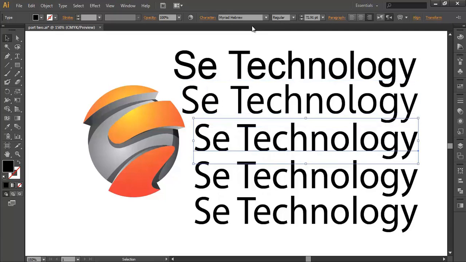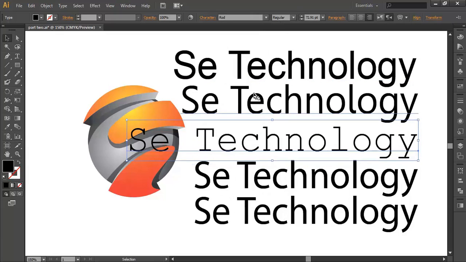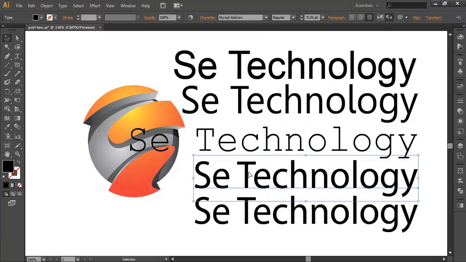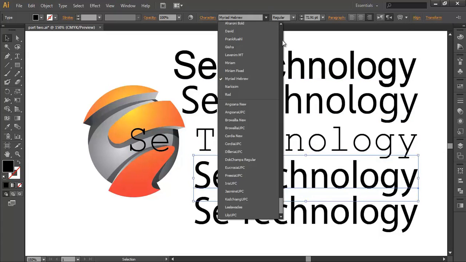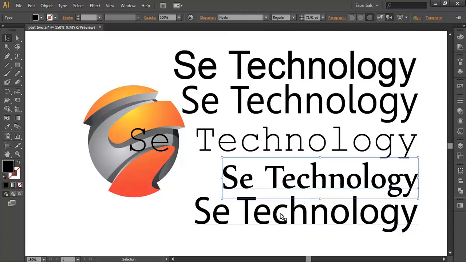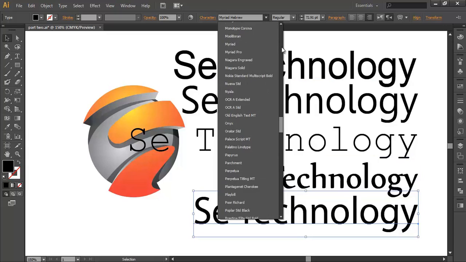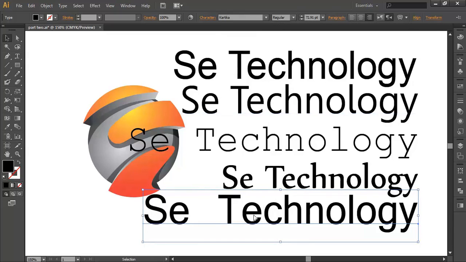On the number 3, change to Word like this. On the number 4, change the font style to Yala like this. On the number 5, change the font style to Kartika like this.